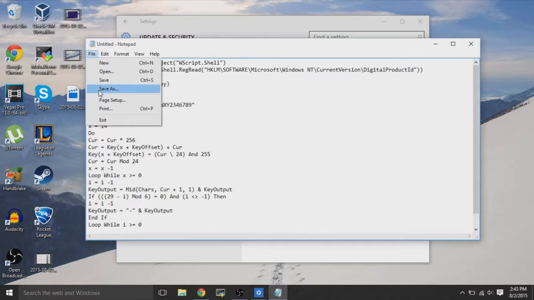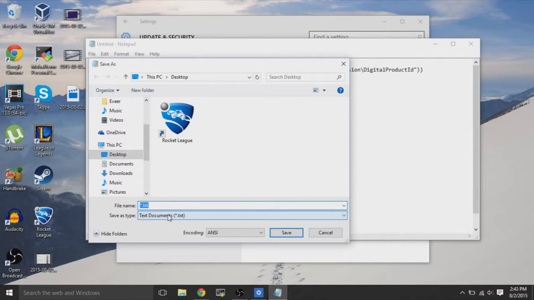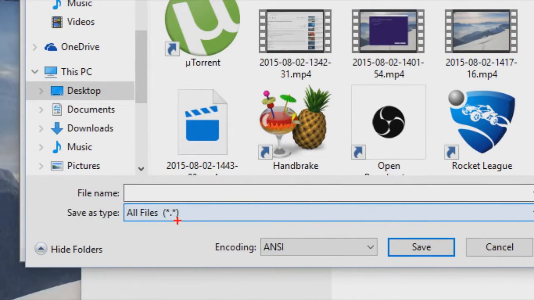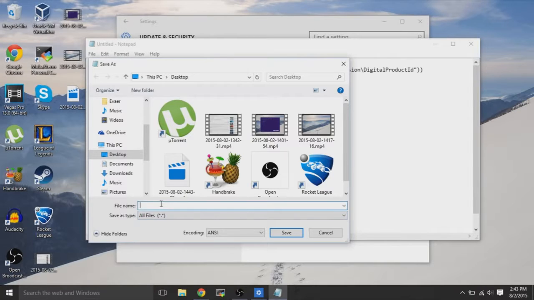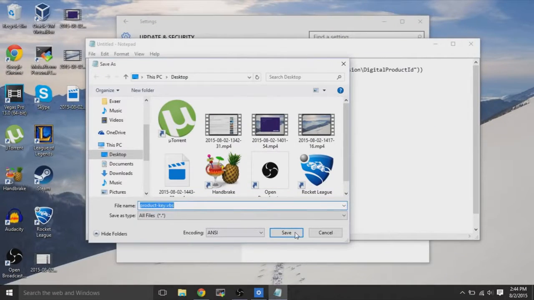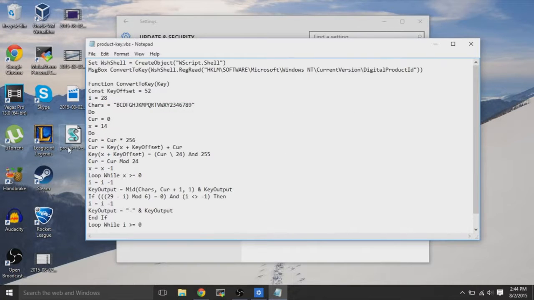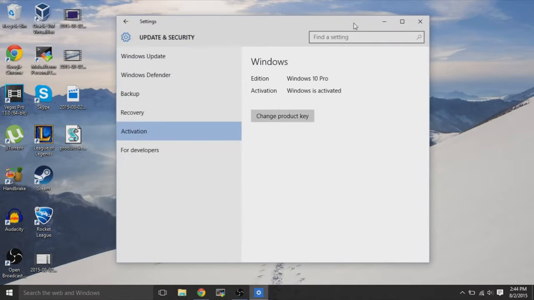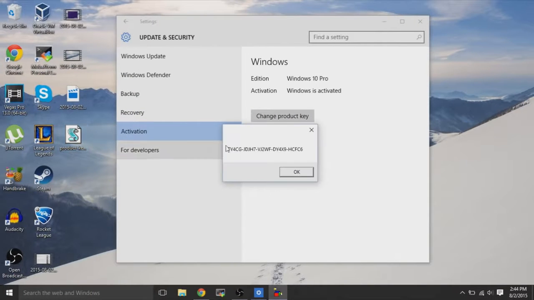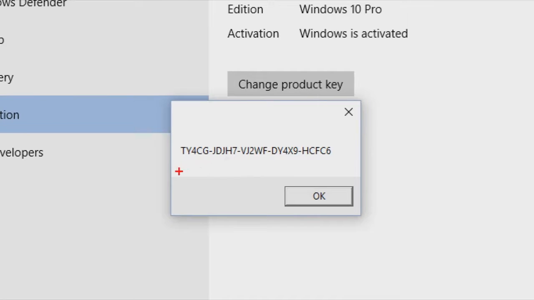If we paste a script in Notepad, save as, make sure that the type is all files, and save it as product-key.vbs. This VB script is used to get the product key because there's no easy way to get the product key from your Windows 10 installation. By double clicking the script that we just created, it shows a window with our 25 character product key.